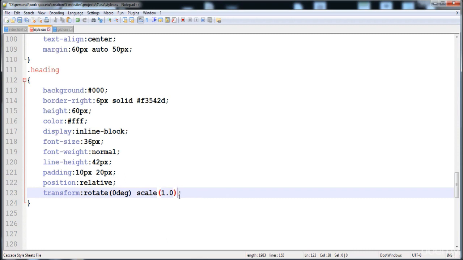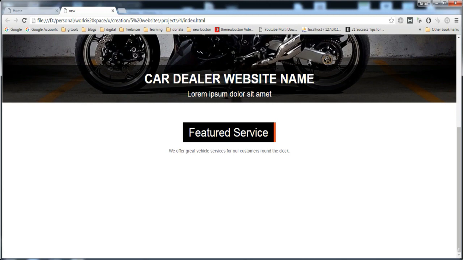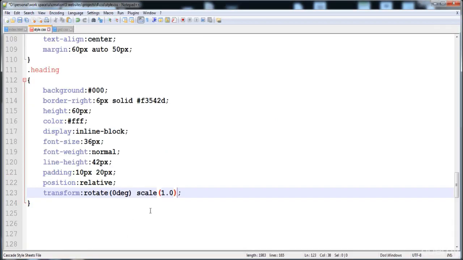So what is the function of this scale? By using the scale, we have given it the value 1.0, or you can only write 1. So now the height and width is increased. The width and height of this heading is increased by using this scale, or you can also say that the scale increases the width in the x-axis, height in the y-axis. Just simple. And then we have to give it the skew property, and it will move the element.